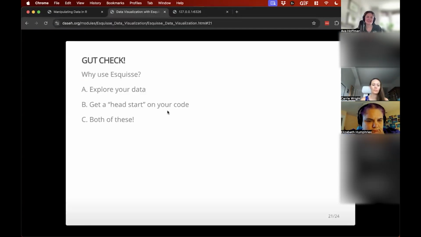Okay, we've got a gut check. So why might we want to use Esquisse? So we could A, explore our data, could B, maybe get a head start on your code using that code tab, or both of them.